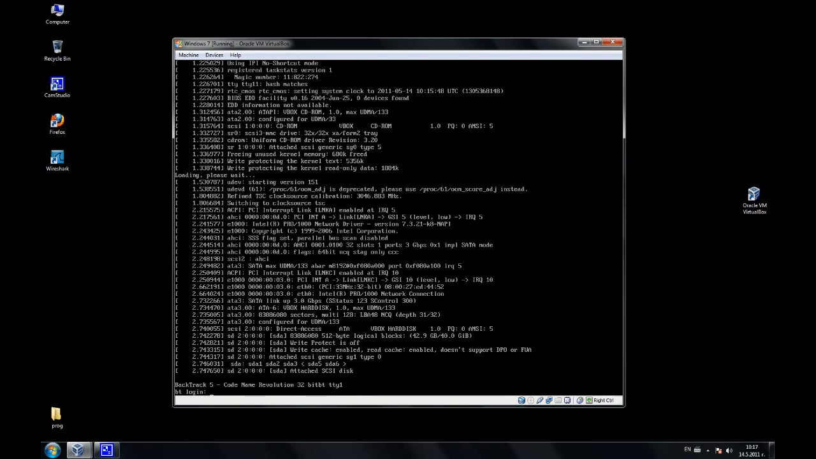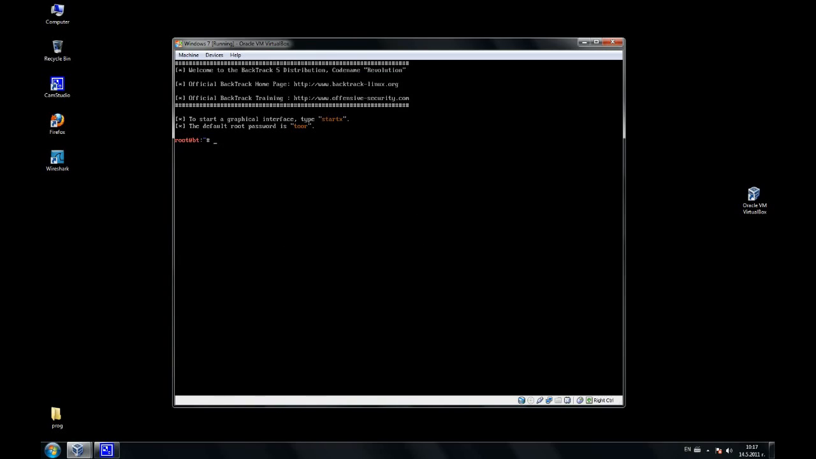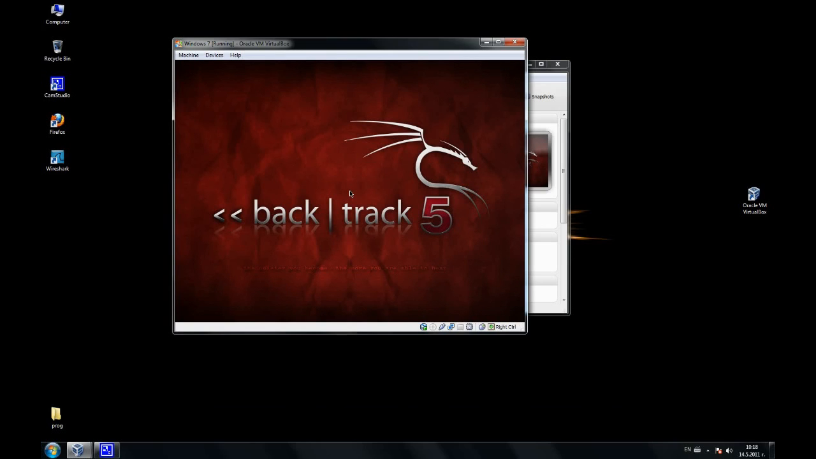Now everything has loaded, and now it's asking me to log in. You have to use root, which is R-O-O-T, and the password is root reversed, so it's T-O-O-R. And now it has loaded. To start your graphical server, again type startx, and hopefully everything will be okay. And yes, BackTrack has loaded.